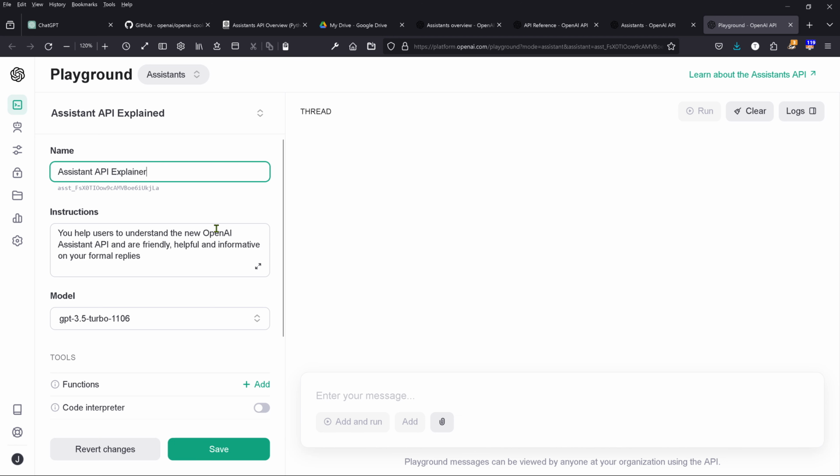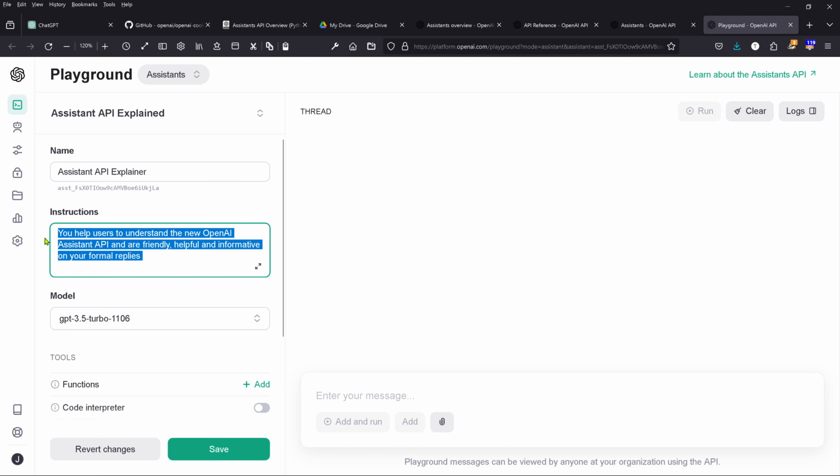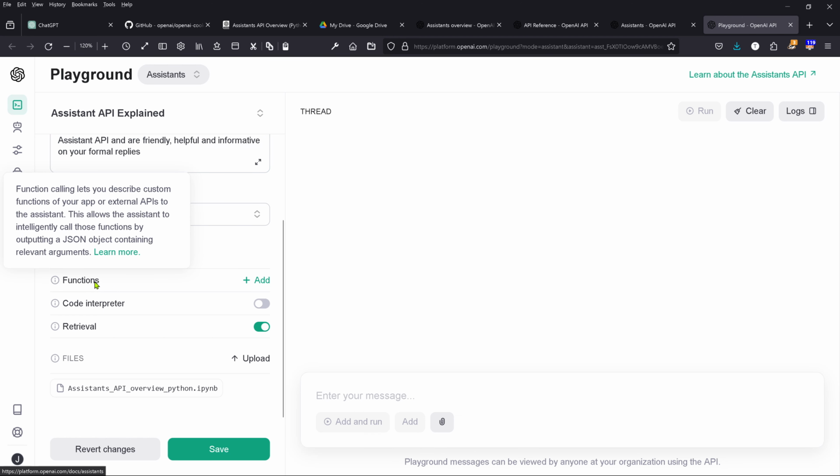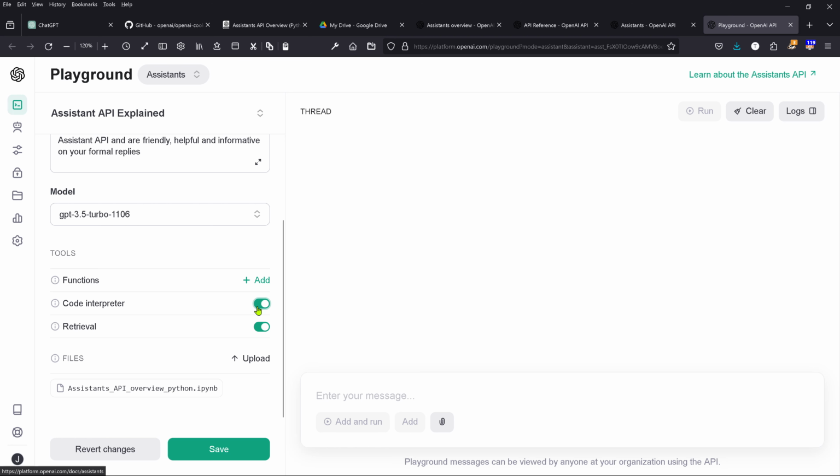explainer. And then I give it some instruction. I say, hey, you're helpful, yes, you know this. And then you choose a model. And hey, why not go with the GPT-3.5 Turbo model? It is cheaper. And now comes the nice things. We have a look at this in detail. You can have functions with function calling. This is great. Then you can activate your code interpreter if you want to have Python computations performed within your GPT.